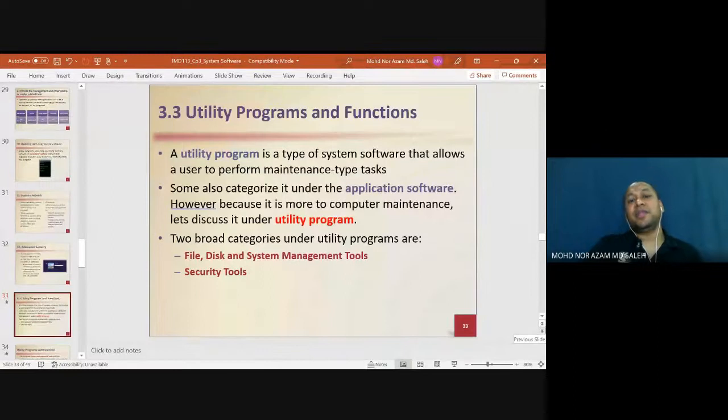Okay, utility program and function. A utility program is a type of system software that allows a user to perform maintenance type tasks. Some also categorize it under application software. However, because it is more about computer maintenance, let's discuss it under utility program. We will discuss it after this in utility program. Two broad categories under utility programs are file, disk and system management tools, and also security tools.